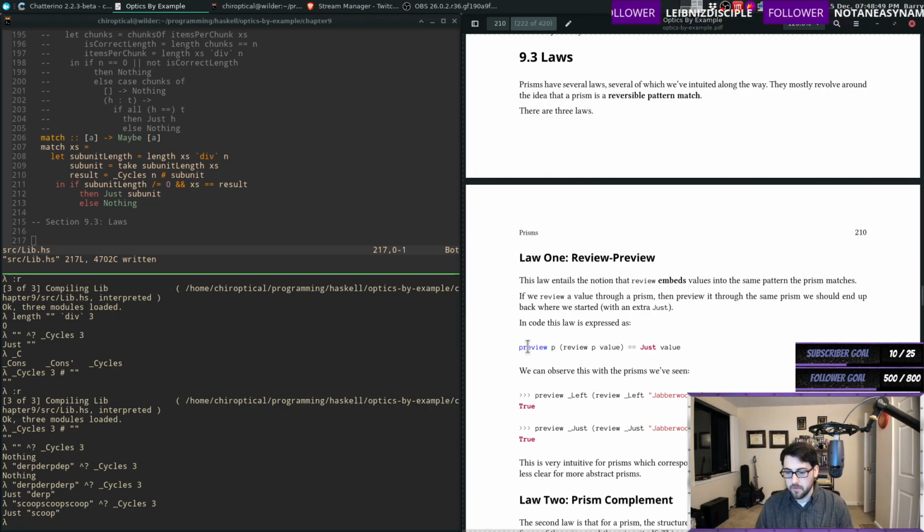Preview. I said review earlier, but I think the term I was looking for was preview. Okay, so prisms have several laws, several of which we've intuited along the way. They mostly revolve around the idea that a prism is a reversible pattern match. There are 3 laws. So law 1, the review preview law.